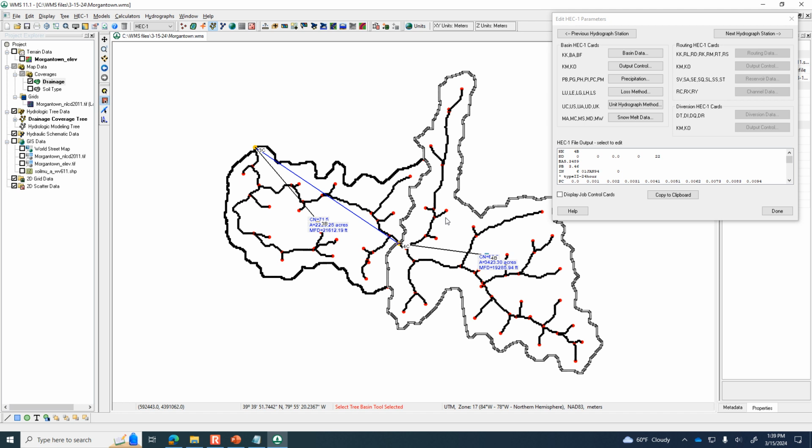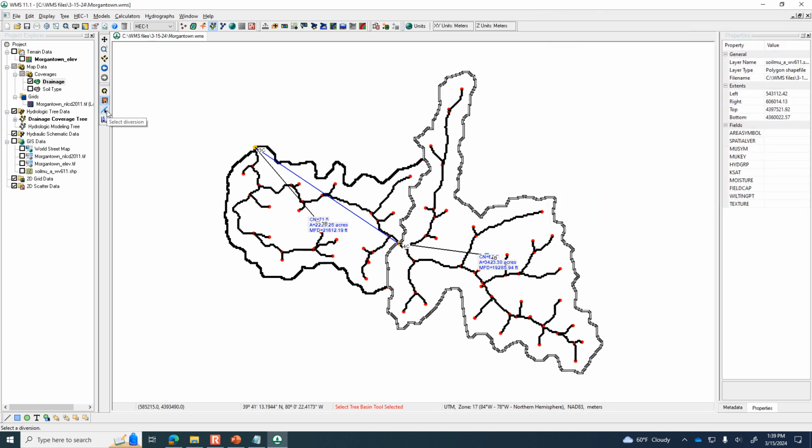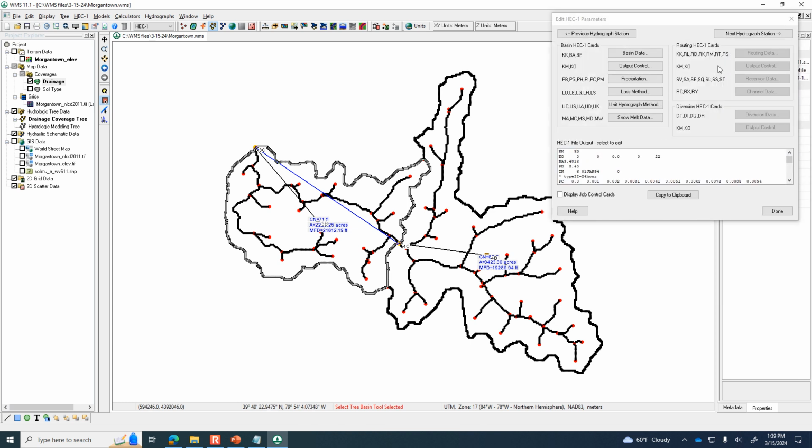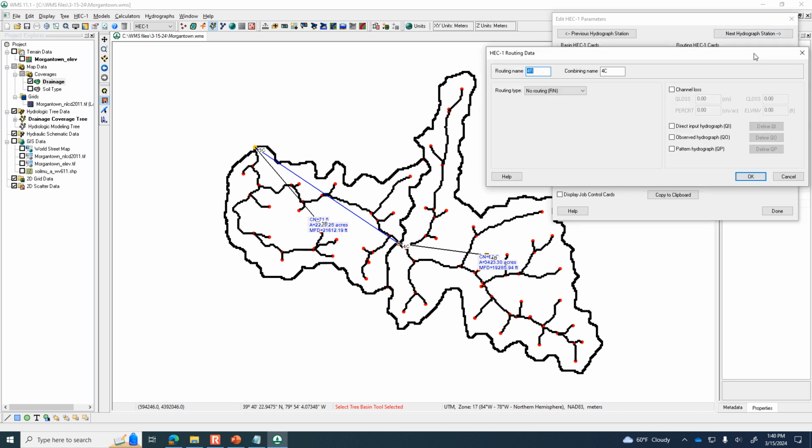Okay, so I've got both of the basins set up for a simulation, and now I just want to take the reach into account. And so the way to do that is either I can use this select diversion tool and double click on the stream. I don't have very good aim. I'll just use that same way I was before with toggling between them. So the reach that I want to model is this one. So look at routing data.